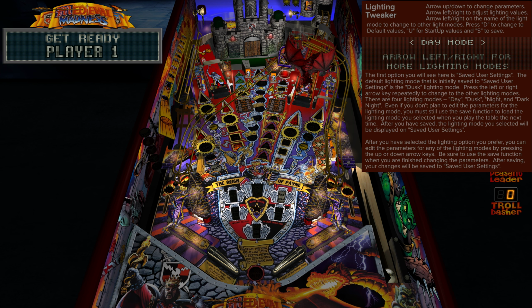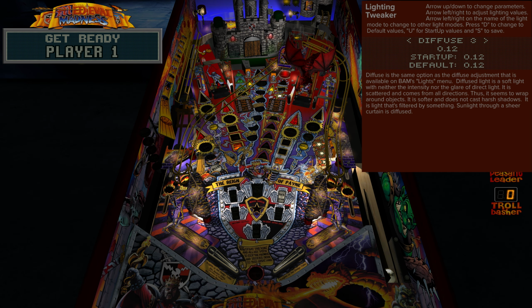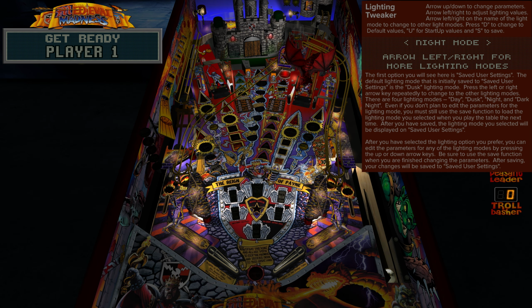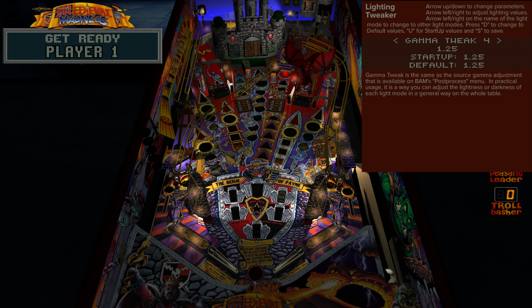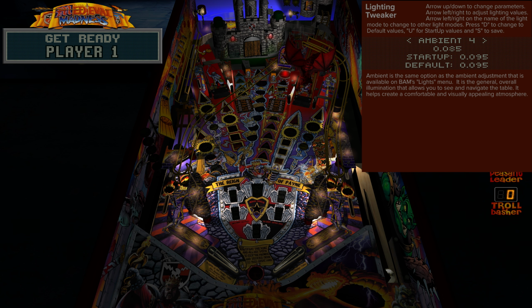That's just for the day mode. Now you can go through all these modes, and you can actually set up different values for each one of these 4 light modes. But usually the guys that play tables seem like they like to be able to make things just really super dark. And so you can just go through and change all these values so they're darker and get it to where you want.